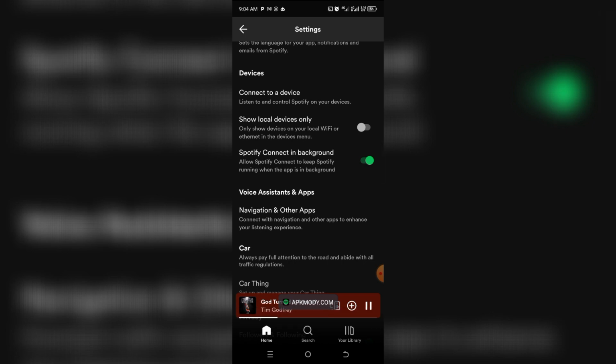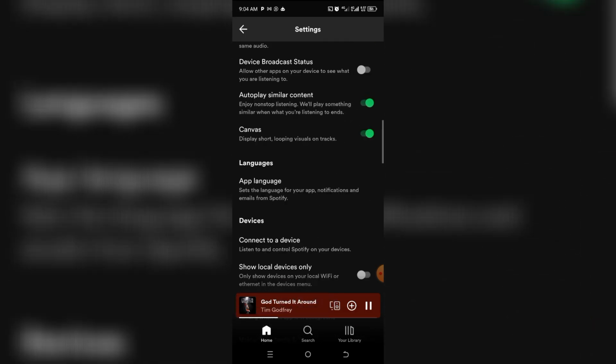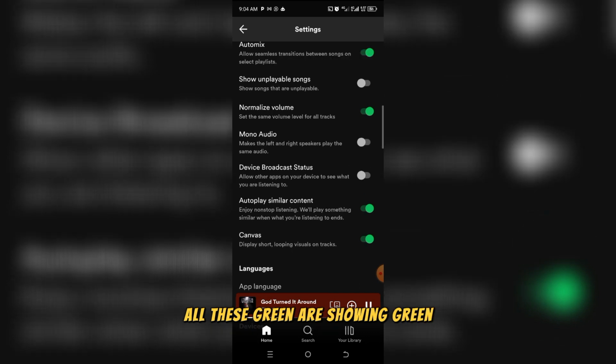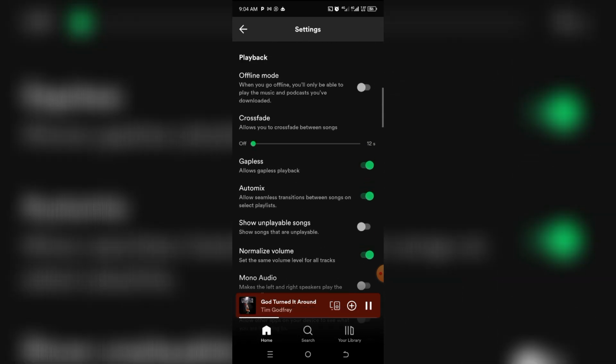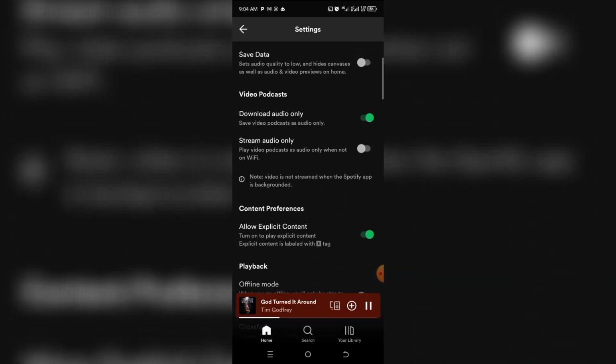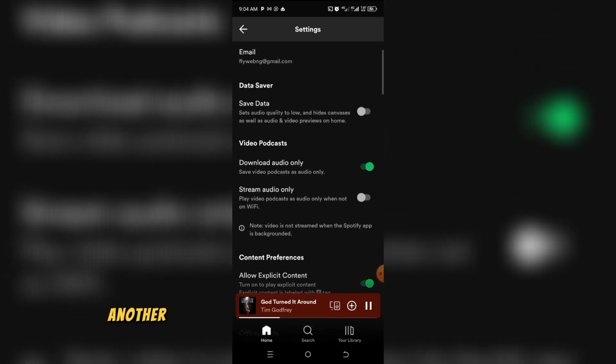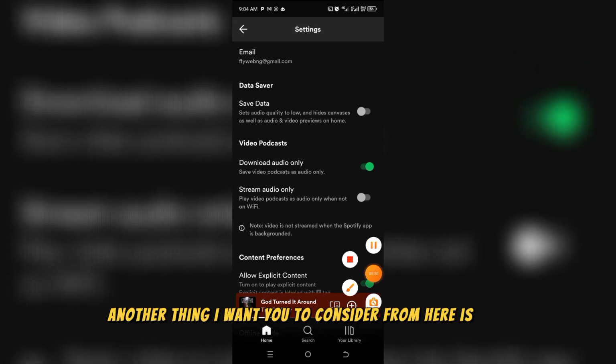So scroll up again. Make sure that all these are showing green. Just know they are showing green.